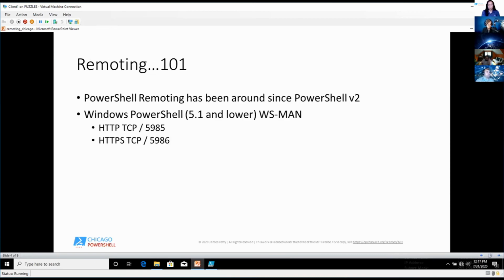All right, so a very brief history of remoting, like what Jeffrey Snover talked about a little bit this morning. PowerShell remoting has been around since PowerShell v2, so it's not a new thing. It's been around for an extremely long time. And it uses the WS-MAN protocol. So all of the connections that are being made are sent over TCP port 5985, or if you're using certificates, 5986. And all of these requests are HTTP requests.